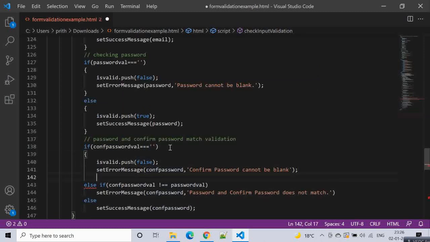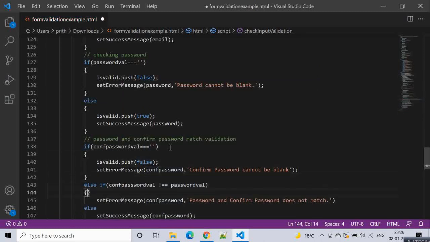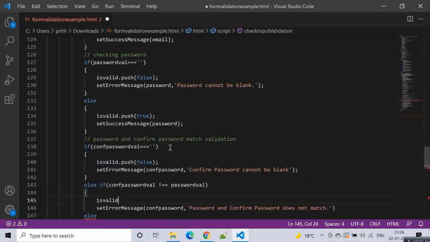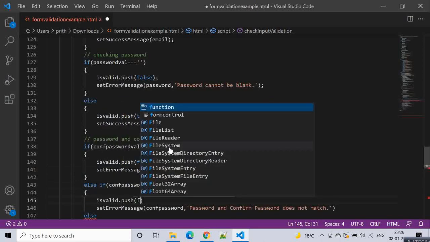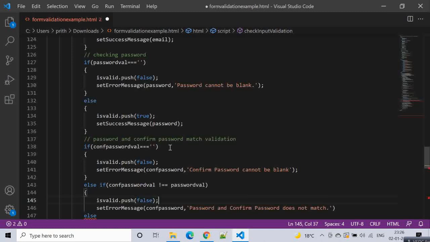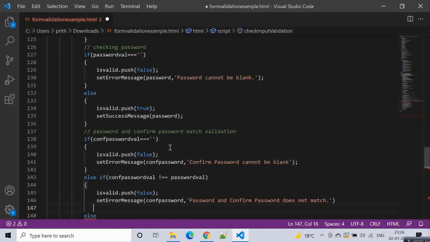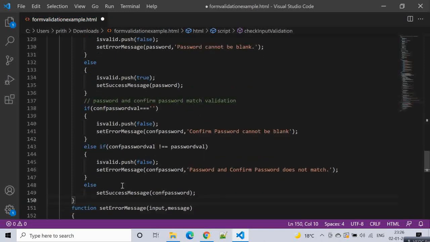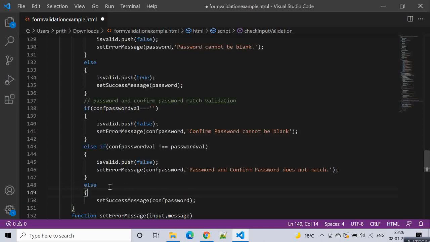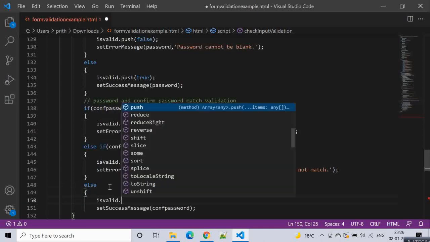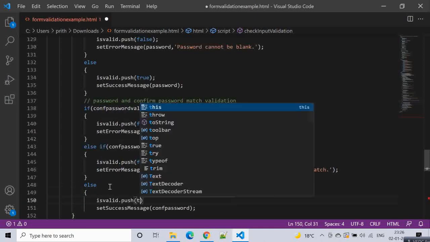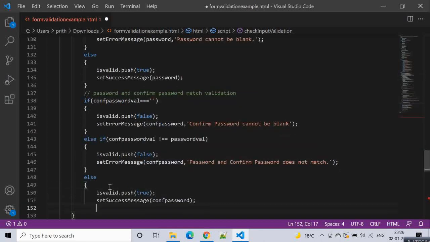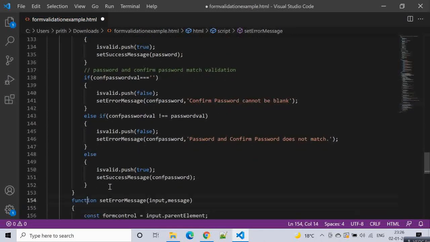isValid.push, we will push false. Else again this is also an error, so isValid.push false. So this is also false, else it's success, so it will be true. So isValid.push true.